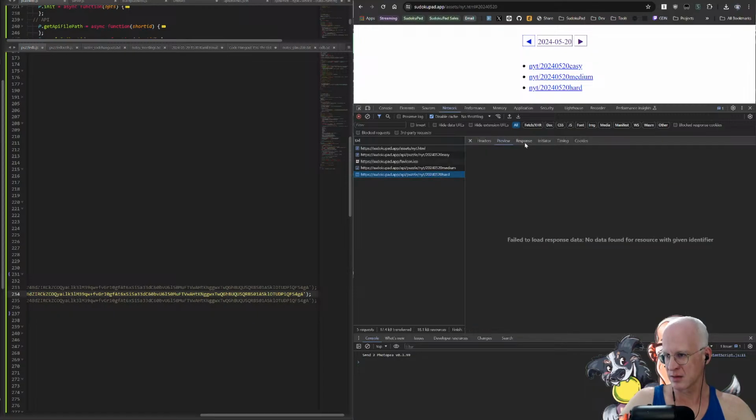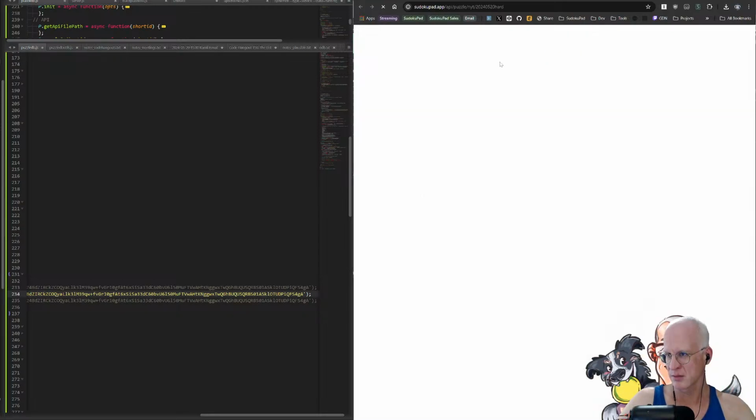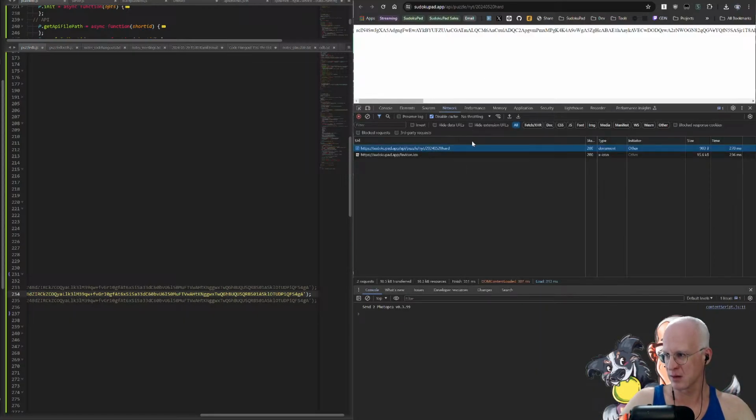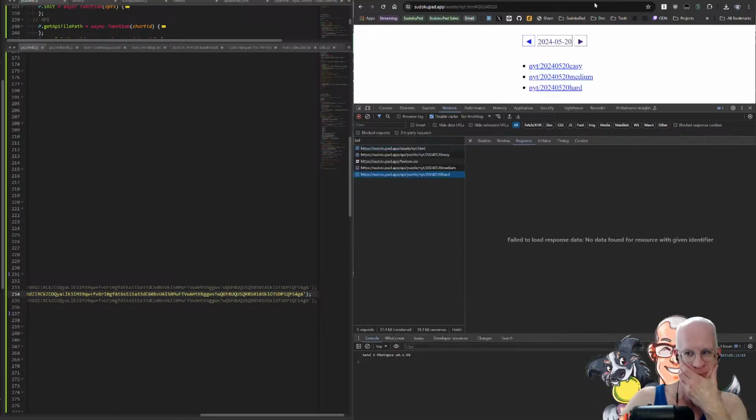239. Why? Failed, no data found. What? That's bizarre. Why does it not show the resources there? I hate this inconsistency. And now it's only 900 bytes. Why?